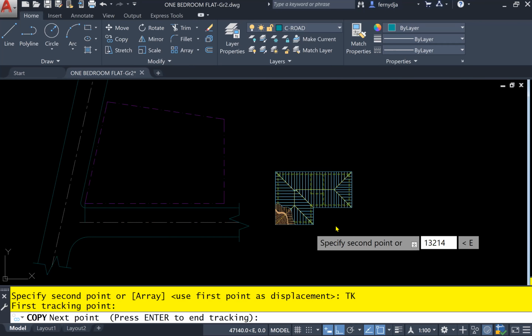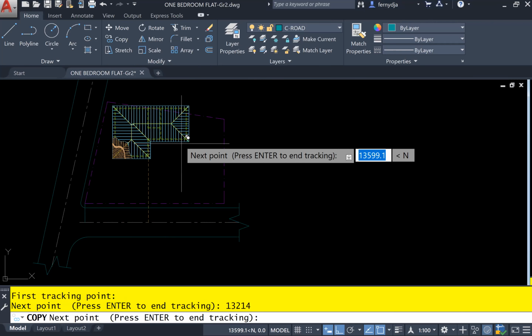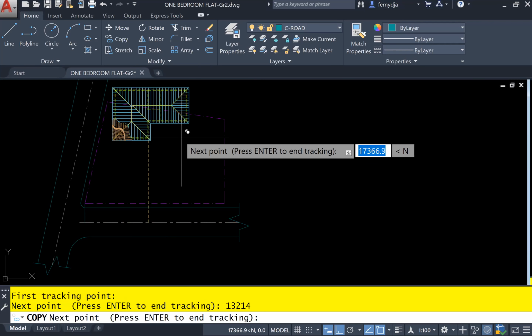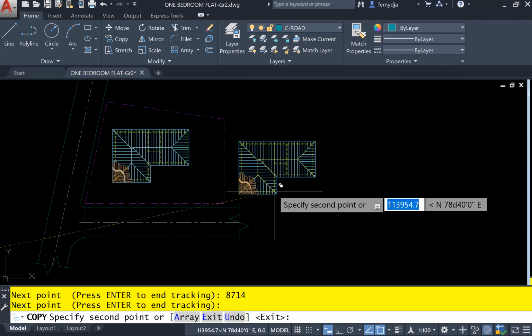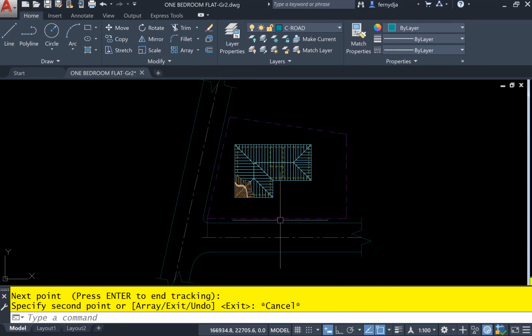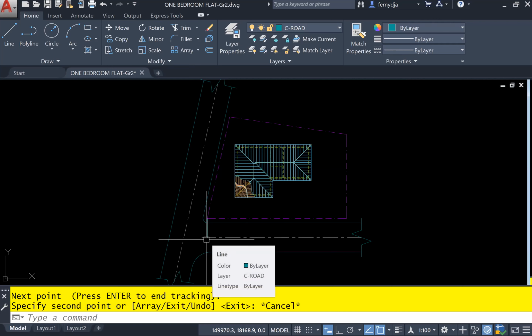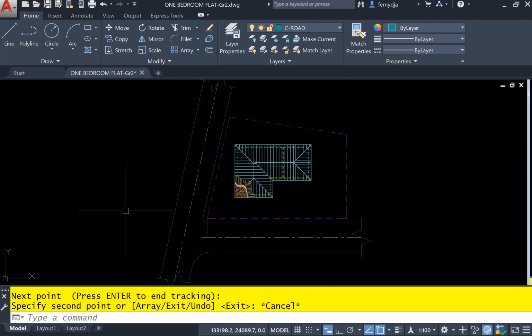13,214, enter. Then we're going to go up, and the distance is 8714. Enter once and enter twice to end the tracking and press escape. So go ahead and put yours in place. Draw down your perpendicular line. Then lock your two layers, text and dimension.